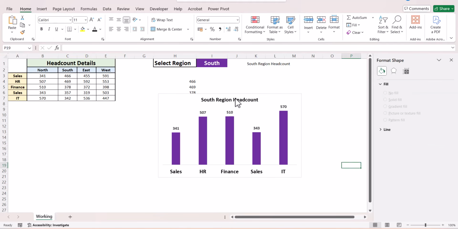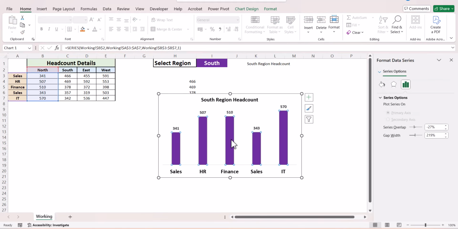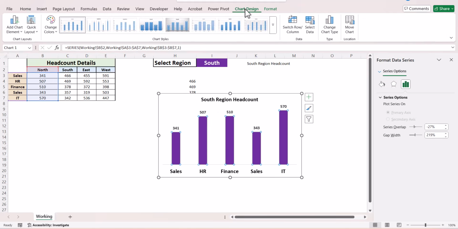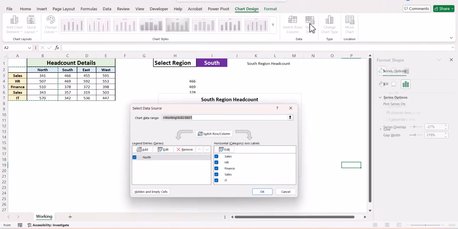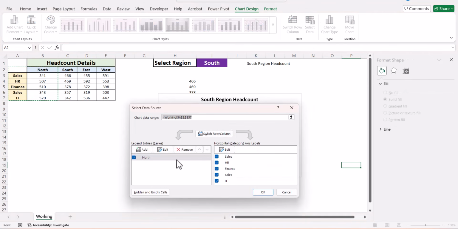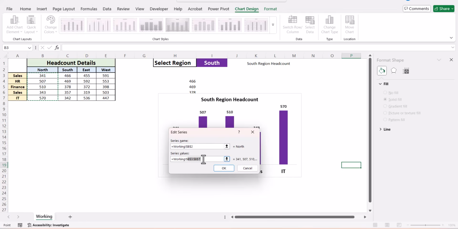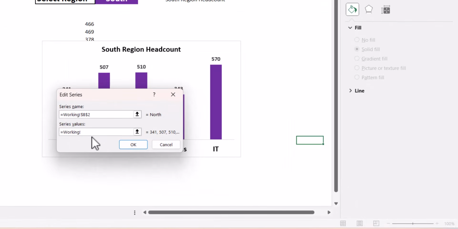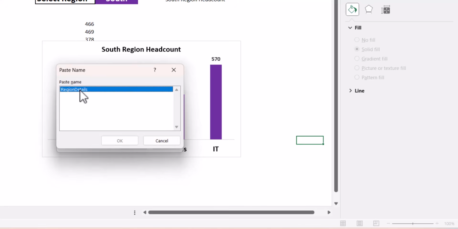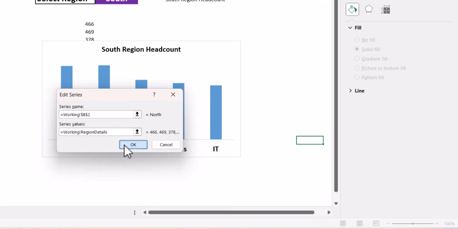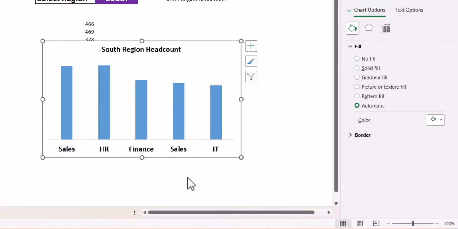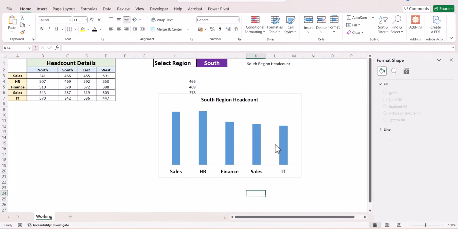If you see, we have written South, but we are still referring to the North detail. You see, 341 is the North. How do we achieve the South? So we select our data, go to chart design and say select data. So if you see here, where North is written, we do edit. And here, where series value, we delete after the exclamation point. And then we press F3 and we use the region details which we have selected. And we say OK. So now you see we have got our South details.